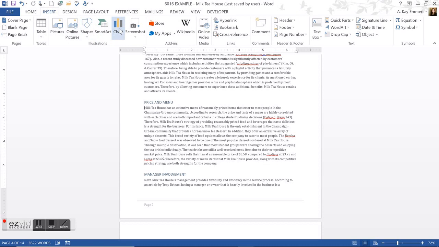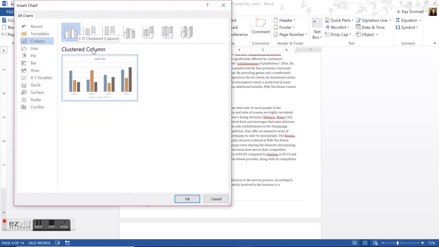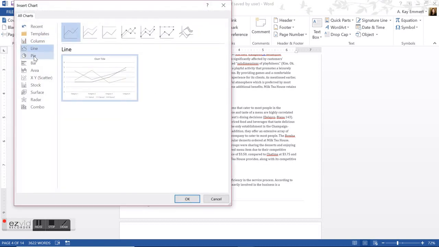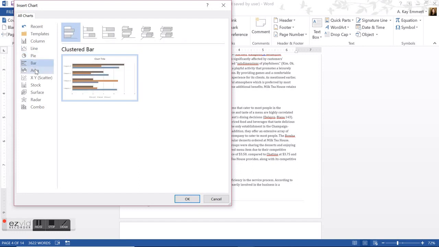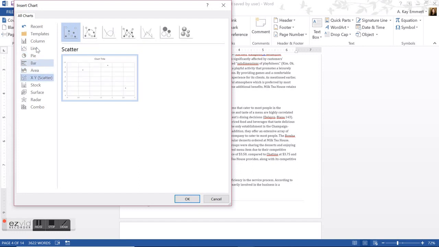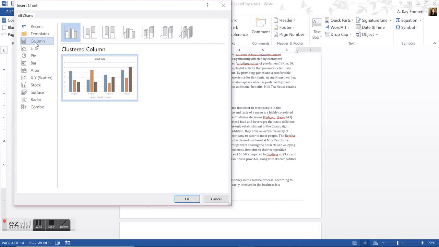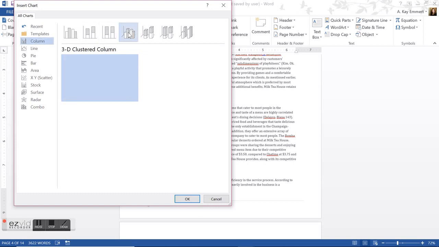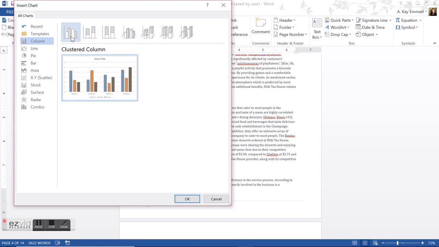Well, Word has these very easy charts and graphs. You just go to Insert, Chart, and it has a whole bunch of styles. And you can pick the kind that you want. So these are different types of charts or graphs. And even within the different types, there are different styles.